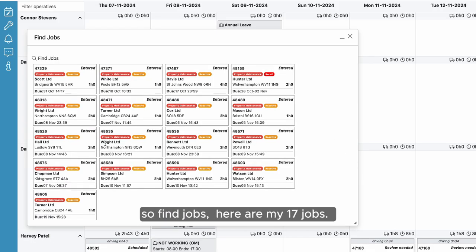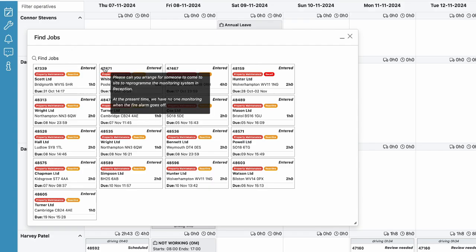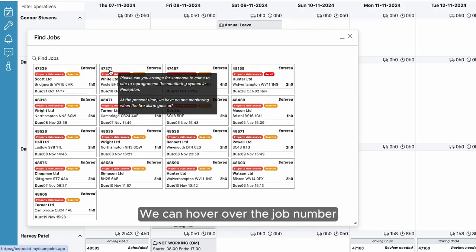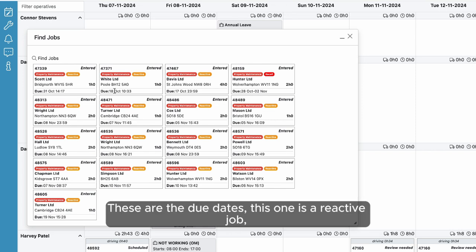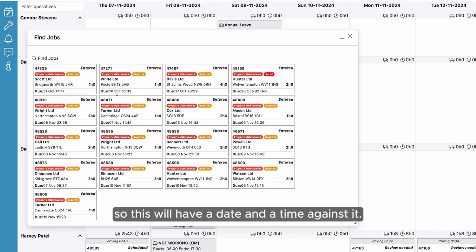So find jobs. Here are my 17 jobs. And in the same way, we can hover over the job number to see the description of the job. We can see the duration of the job here. This is a 1-hour job. These are the due dates. So this one is a reactive job. So this will have a date and a time against it.